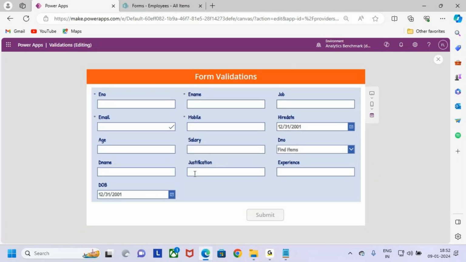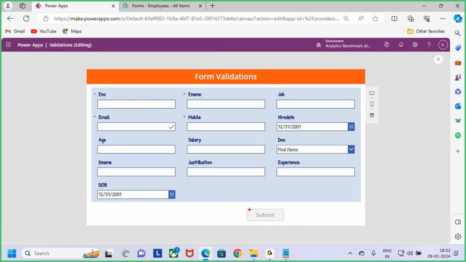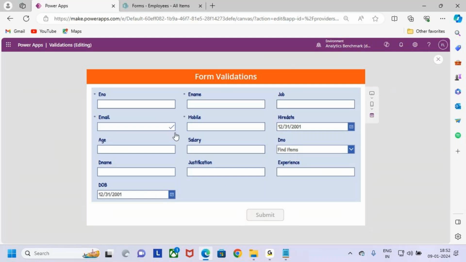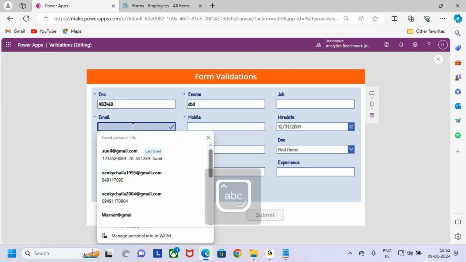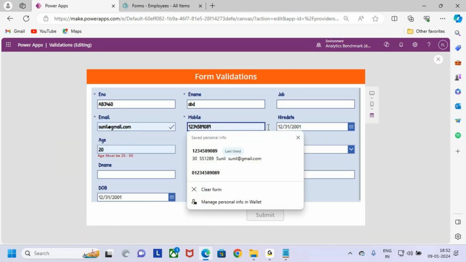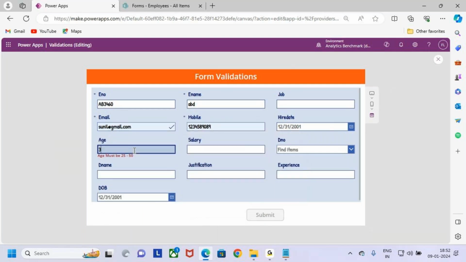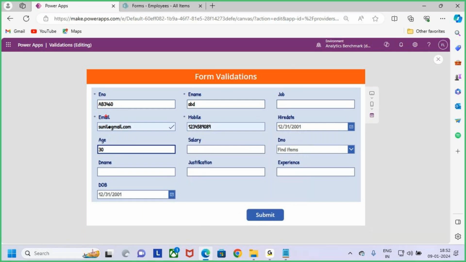Now see, new form. Now try to understand, guys. By default it is disabled. Now when I can submit it, if I am entering all the mandatory fields. Let me keep the employee name some random name. Let me enter some random email ID. Let me enter some random mobile number and let me enter the age as 30. Now see, there is no error message, and also I'm filling all the mandatory fields. So it will allow us to submit.